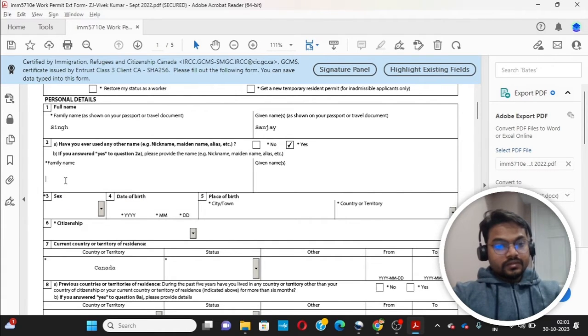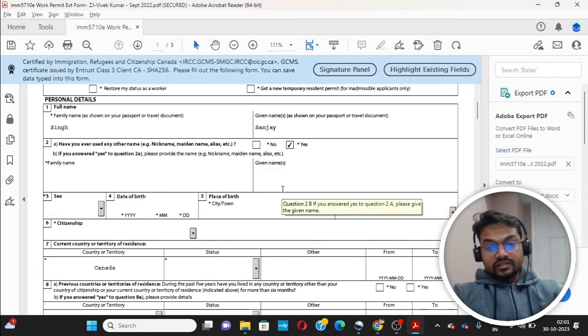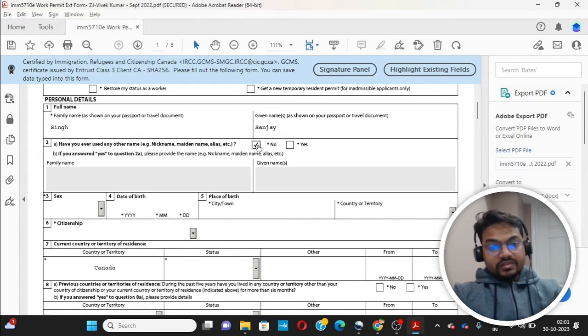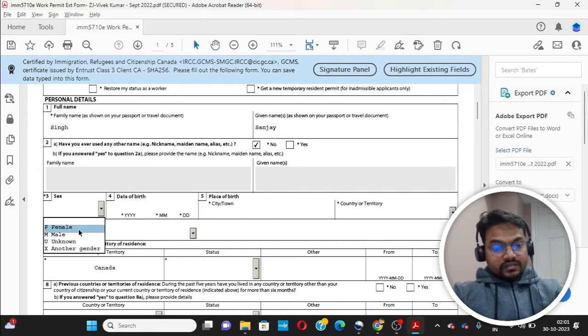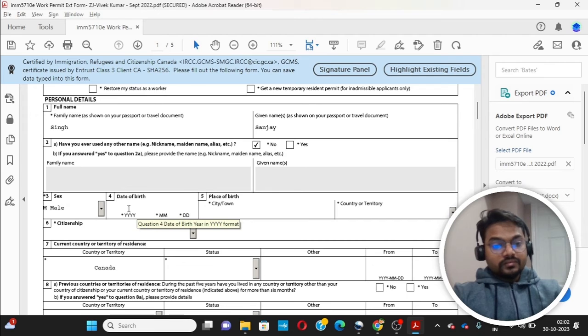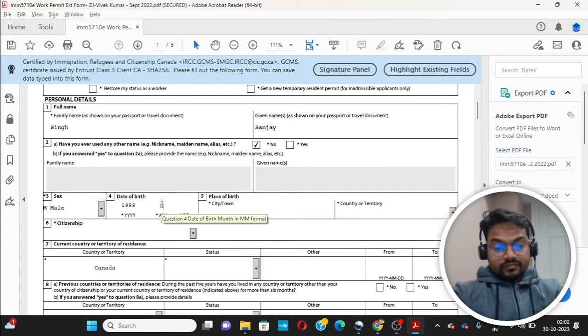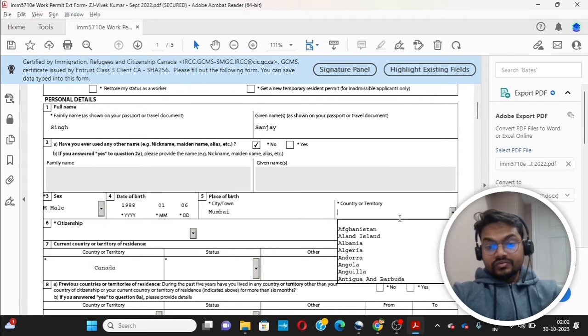Okay, so have you ever used any nickname or something? So if you have used, click yes, and you have to mention the details here. If not, I'm assuming no. Okay, third one in personal details, it's self-explanatory. Okay, so your date of birth, you have to mention your date of birth. So just for example, I'm putting any number here. Place of birth, so you have to mention your place of birth and your country.